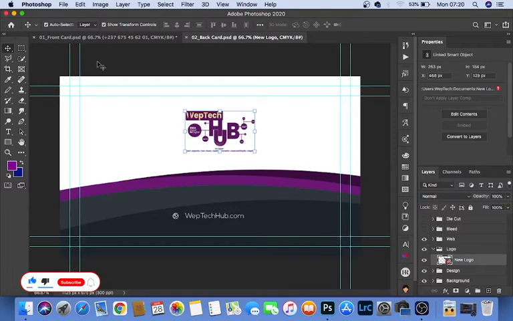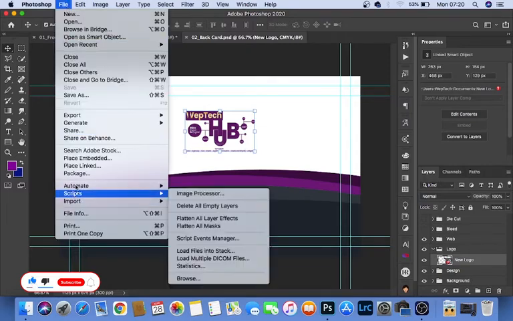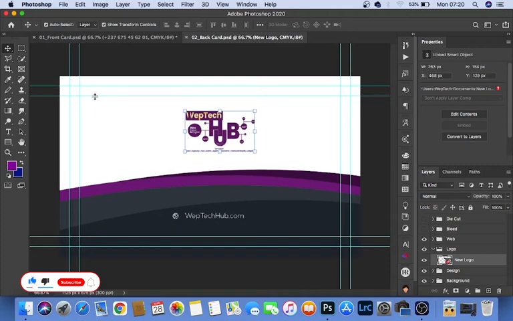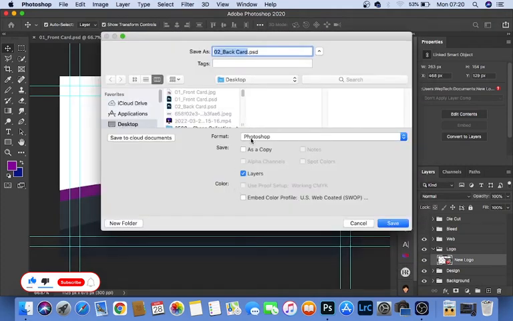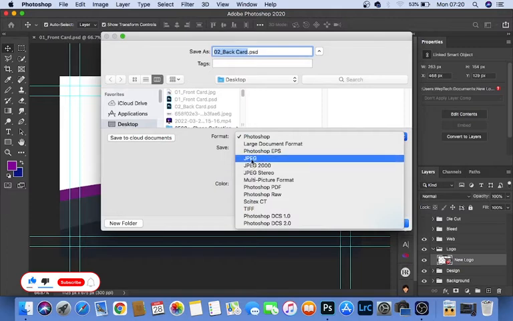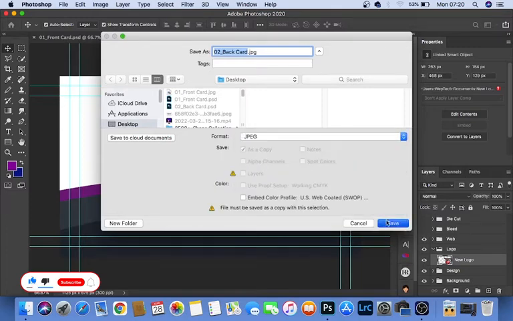So this is the back part of the complimentary card. And to save it, I'll still do the same thing. I'll come to Save As, go to Save to your computer. Click on Photoshop, take JPEG, and that is it.